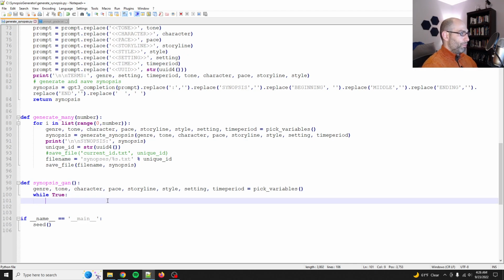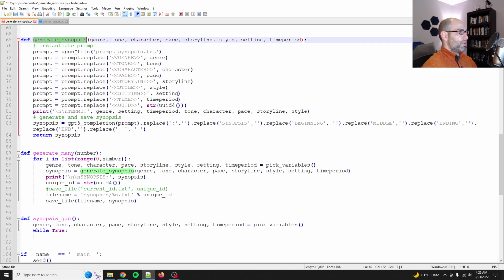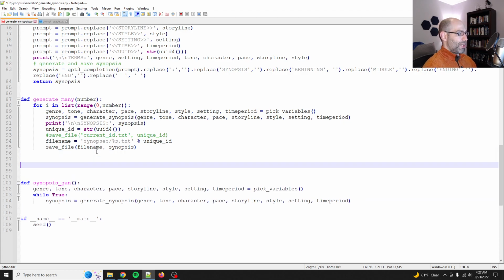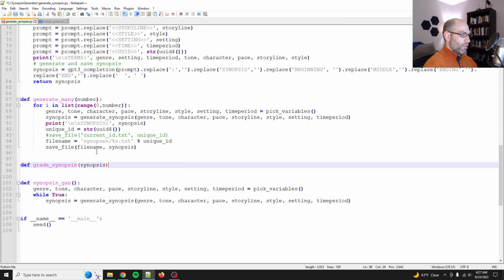Okay, so while true, synopsis equals generate synopsis, so we'll just copy this. All right, so we'll get a synopsis, but then we also want to rank the synopsis. So let's split this out as its own function. So def, and we'll say grade synopsis. Then we'll say, pass me the synopsis.